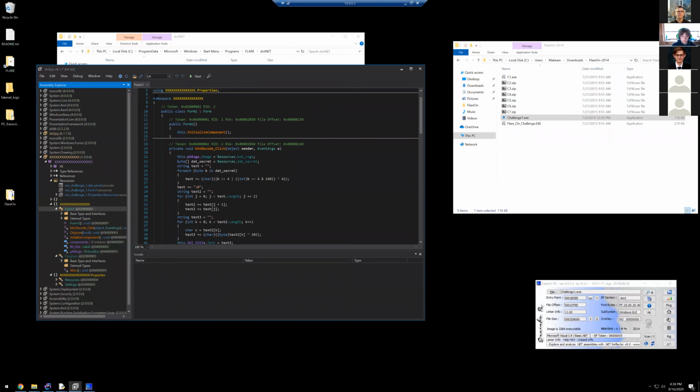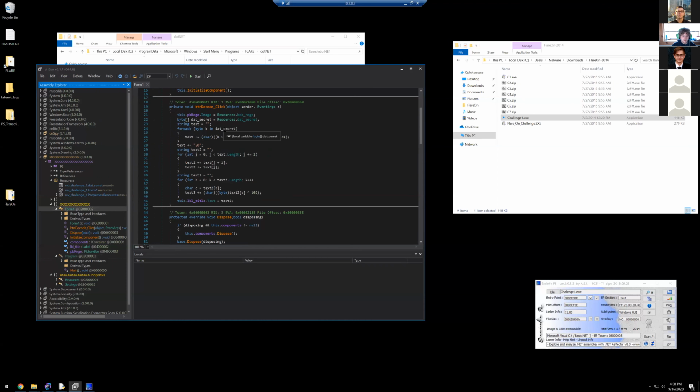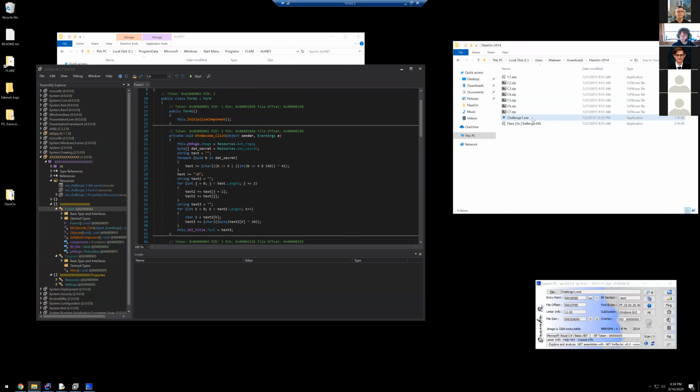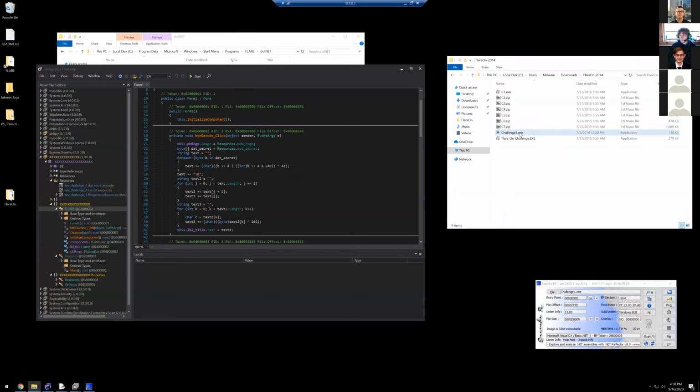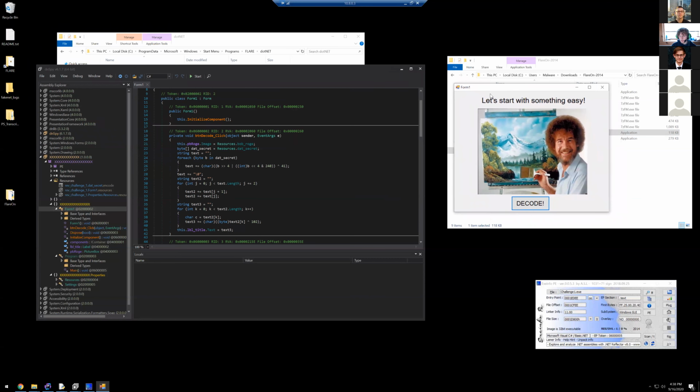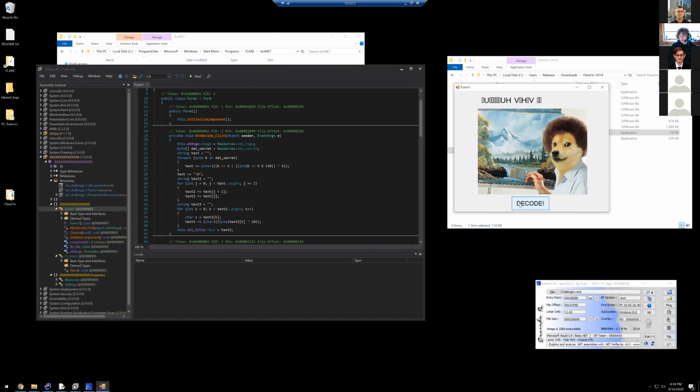Which can be a little daunting because you have a lot of .NET code that you don't immediately understand. But where it gets a lot easier is if you go back to our Flare-On challenge folder and you click challenge1.exe, it'll run the executable. And there's just this big decode button. You just click that. And obviously something happened in the background because it swapped out your picture of Bob Ross for Doge Ross. And you can see even the text up here changed to just some garbled text. You can click hitting decode and it won't do anything either.